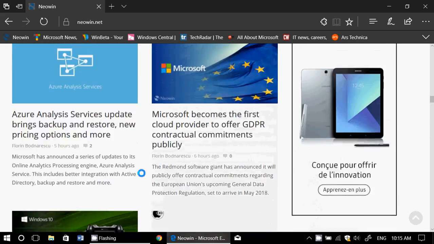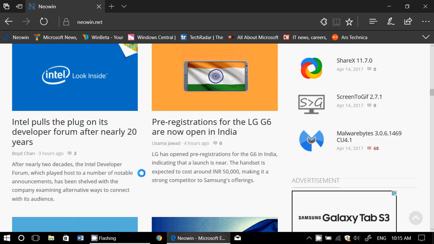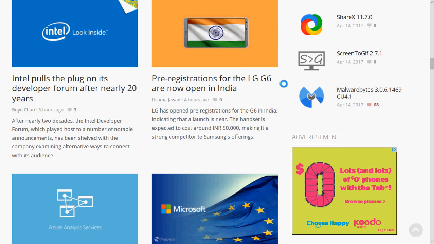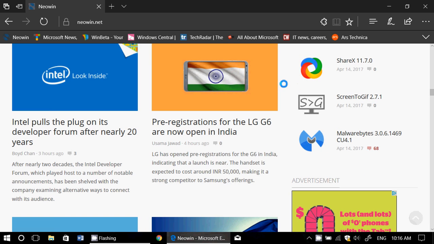So it works in Creators Update, and I would guess it might work on pretty much every version of Windows, but this one is tested on Creators Update. So full screen mode available. Just remember, Shift, Windows, and Enter will bring you in and out of full screen.